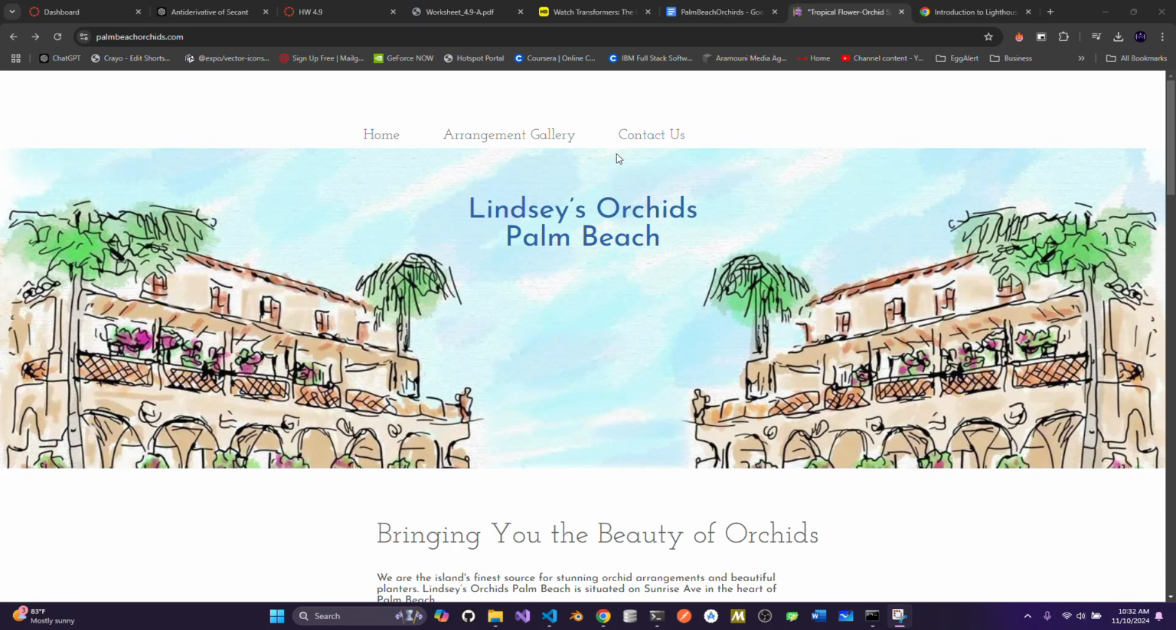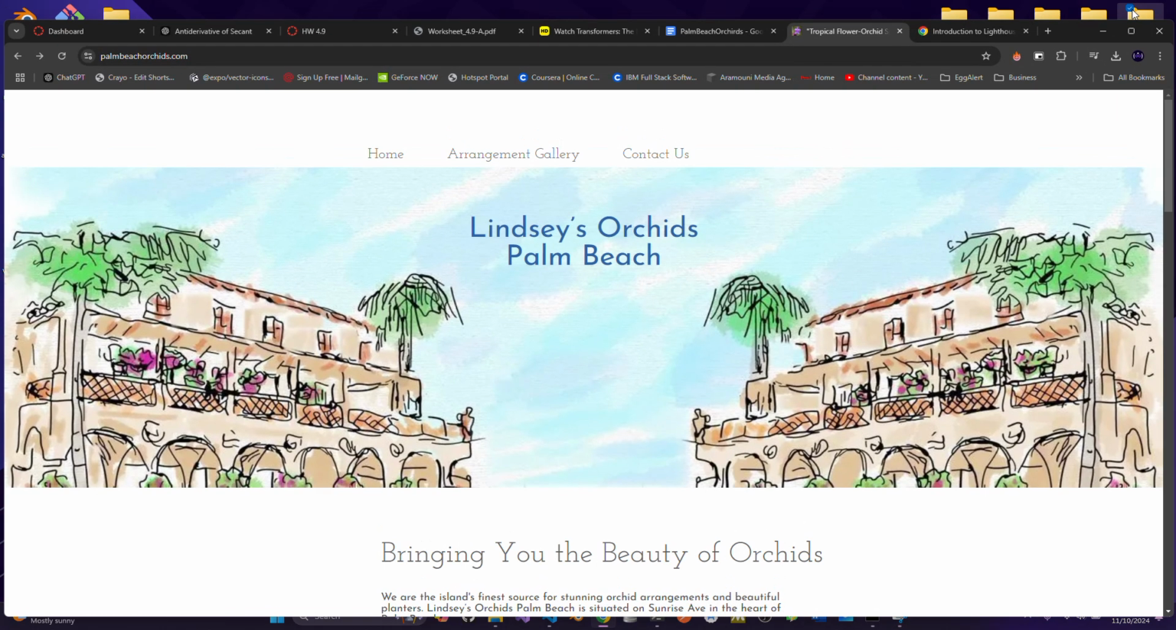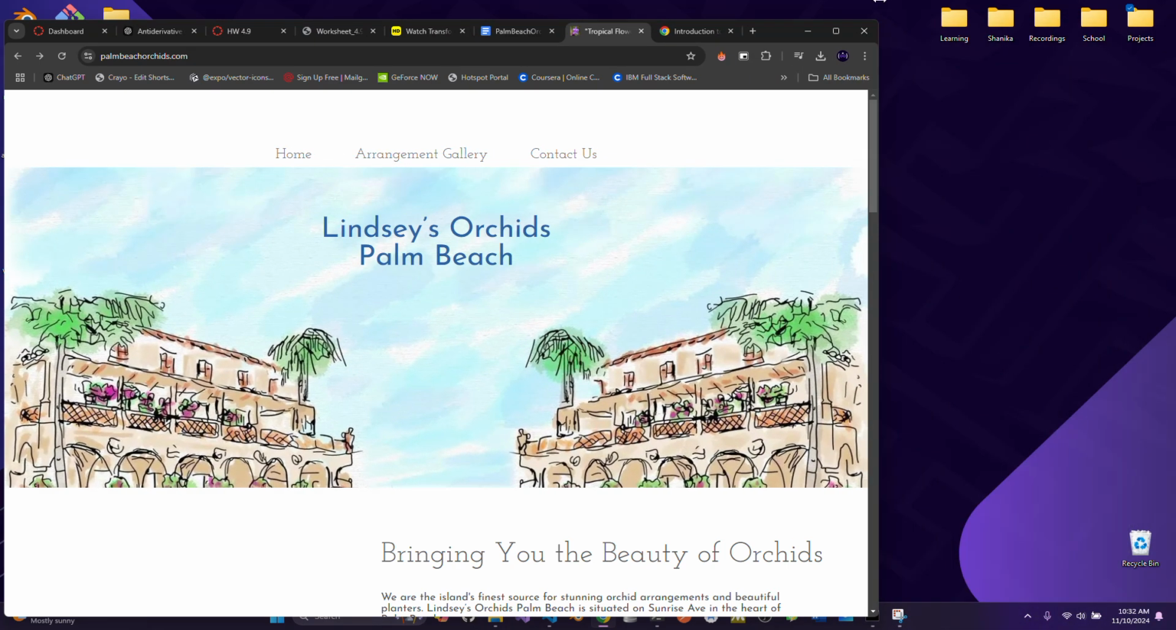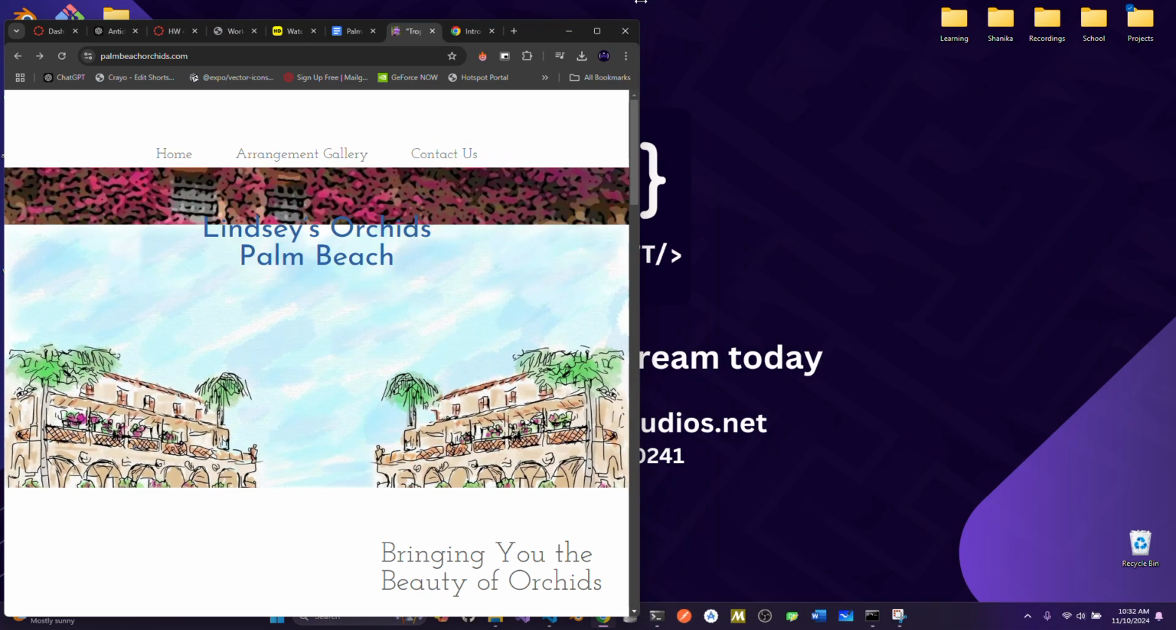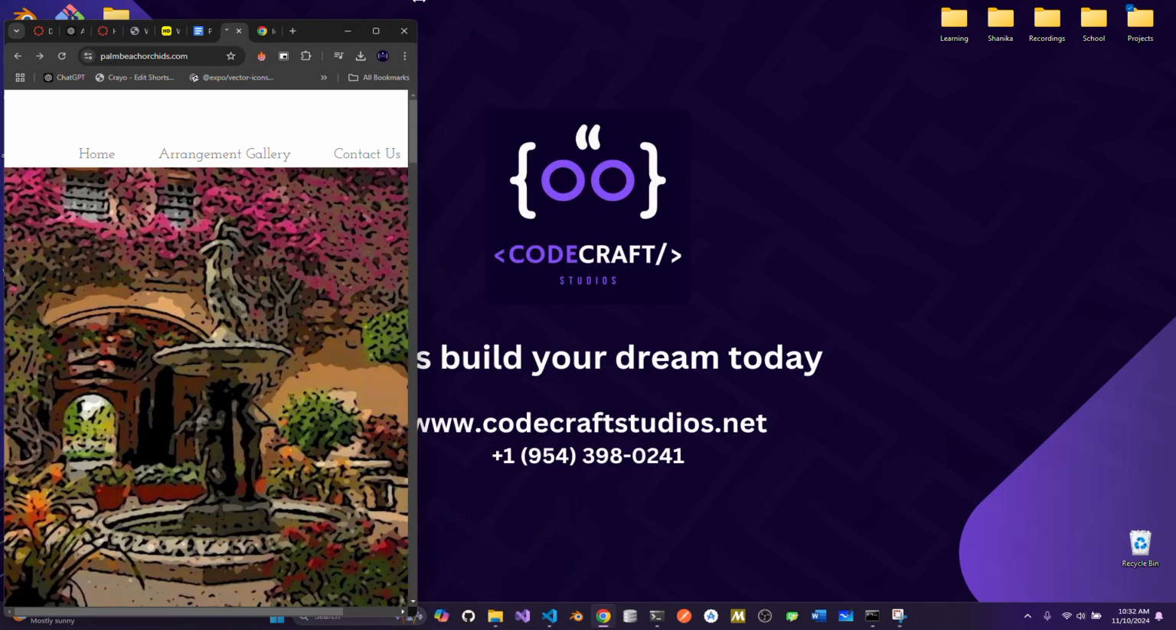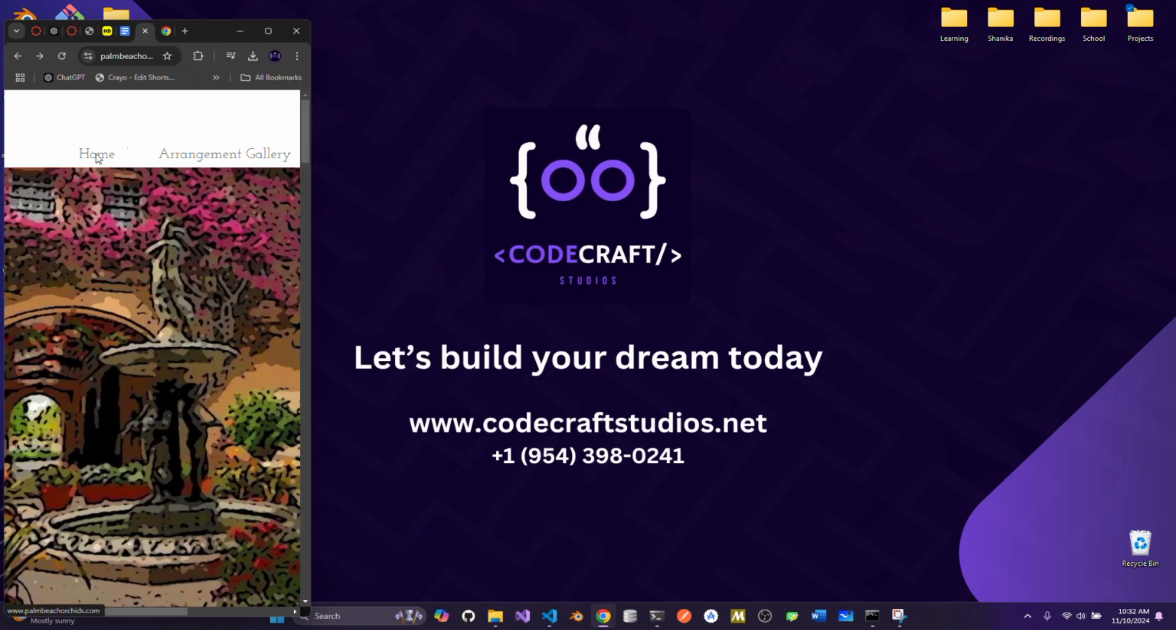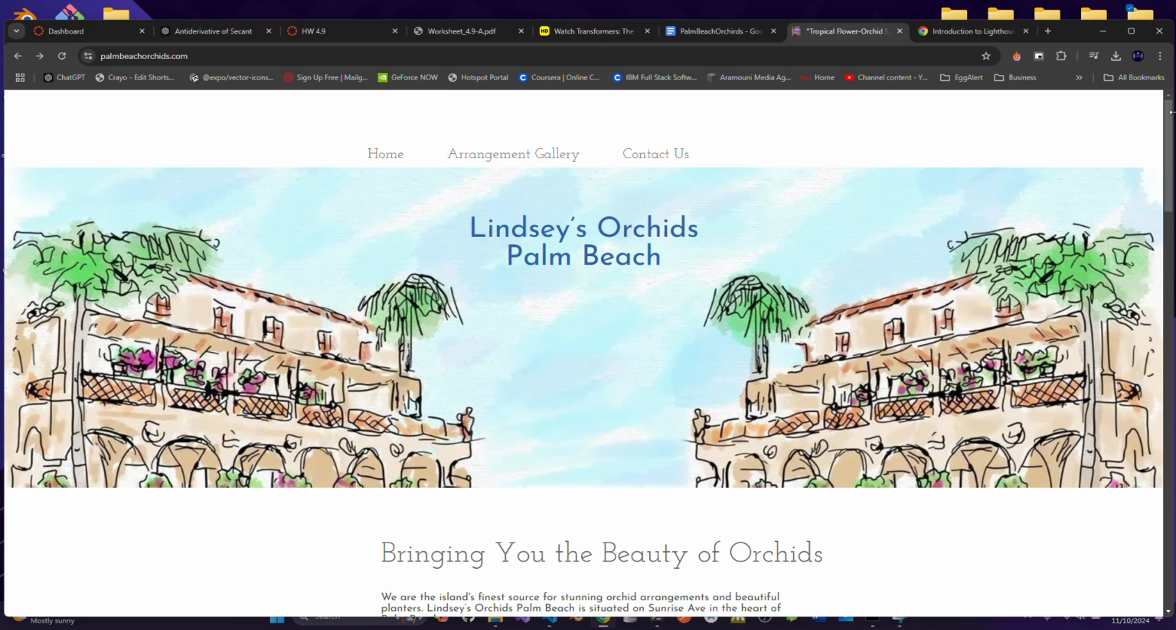Here's some errors with your website. Okay, the first one being that the website is not responsive on mobile, on the web. You can see that as we scroll, this navbar should be hidden and compacted.